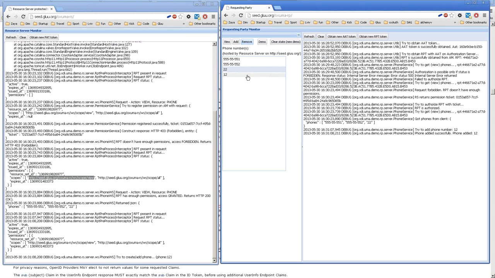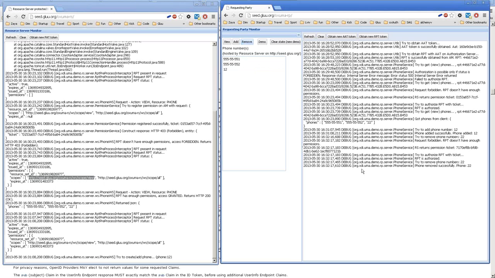Also there is remove functionality, which does the opposite of add, and nice buttons if you need to renew the access token or RPT token. It's again because on our test server the lifetime of tokens is pretty short, because we don't want to keep a lot of trash, let's say. So I think that's all.